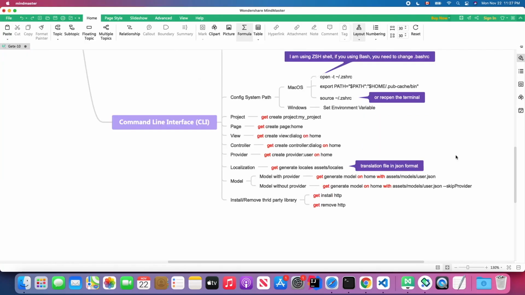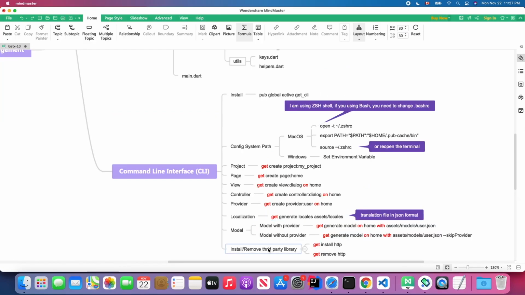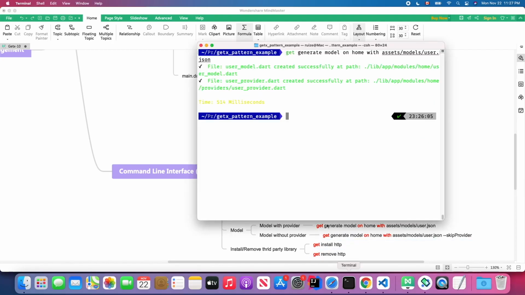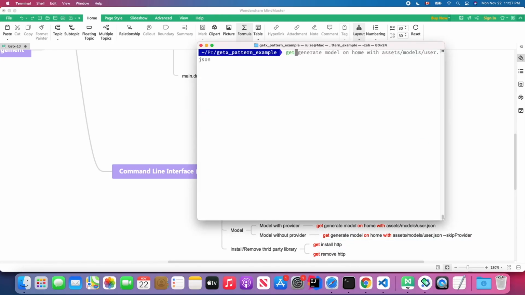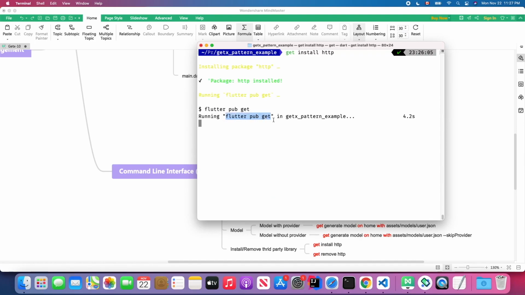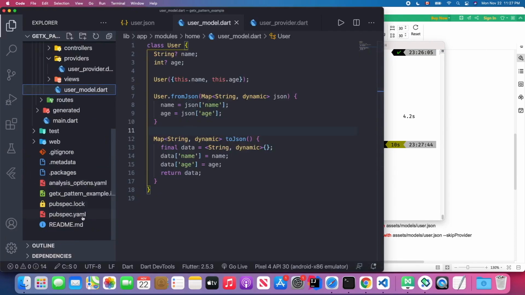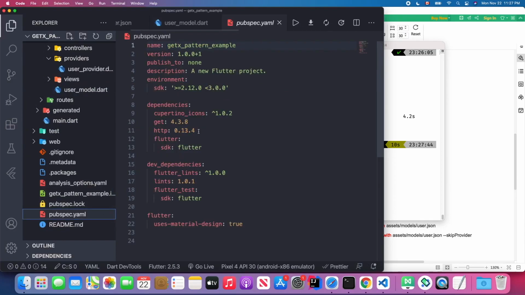And last but not least, you can also install and remove third-party libraries using the Get command line interface. If you want to install a third-party library, you can use this get install http, which will install the HTTP package for you. So you see, I run this command. It runs flutter pub add. Basically, you'll do the same thing as if we specify this HTTP in our pubspec.yaml file, and you will see it automatically includes this HTTP package for us.